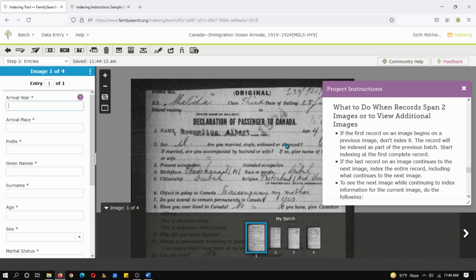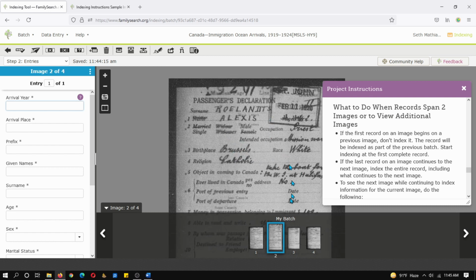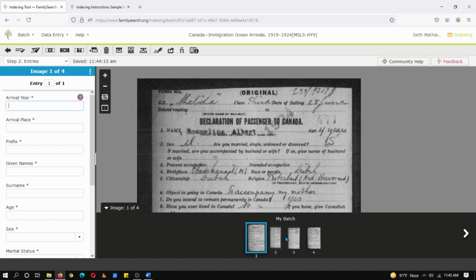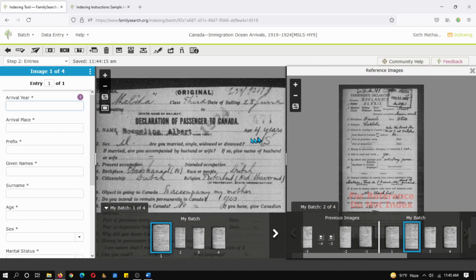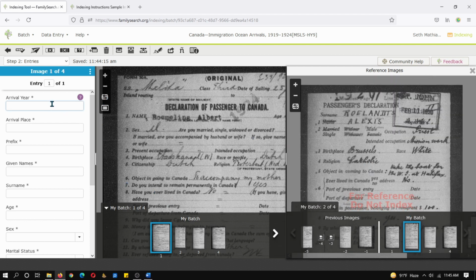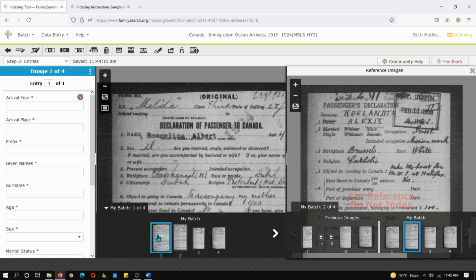So for example, if there was a front side and a back side and it was all related to one person, not two separate people, what you would do is type all that information all in the one entry, including the stuff from the second image. So if this was an example of that, what I would do is I could open up this reference image and I could look at the second image while having the first one open, and so I can fill out that information and I don't have to switch back and forth between the images.